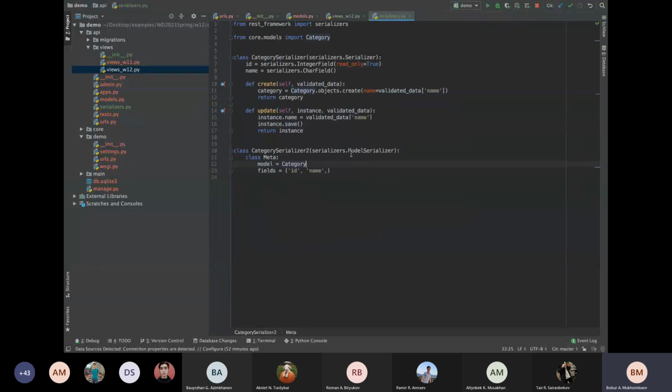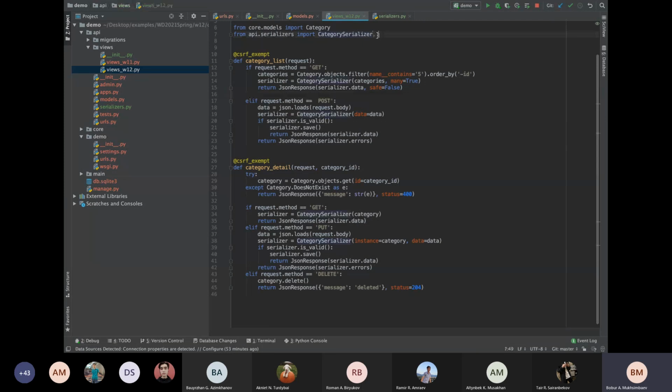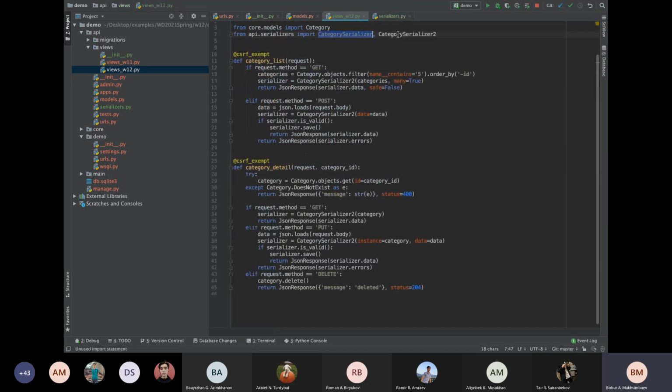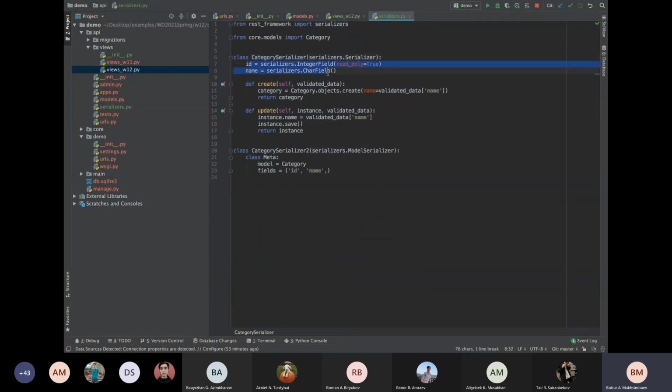So the model serializer gives the ability to just provide two configurations: the model name, and which fields I want to convert to a dictionary, so as to serialize or deserialize it. After that, let's use the second serializer for all the cases that we used before. I'm removing the first serializer and changing it to serializer number 2. Inside of serializer number 2, I don't have any listings like this, or any implementation of these two functions.